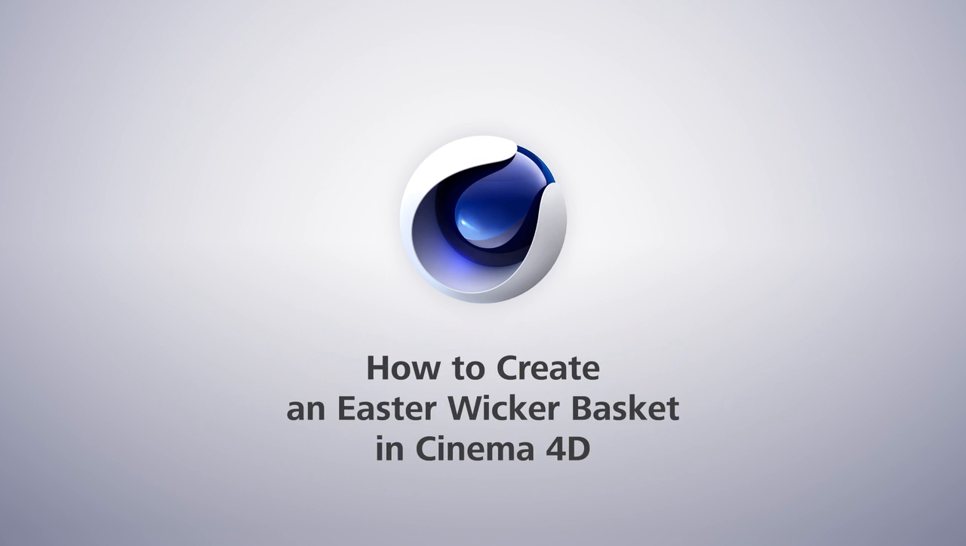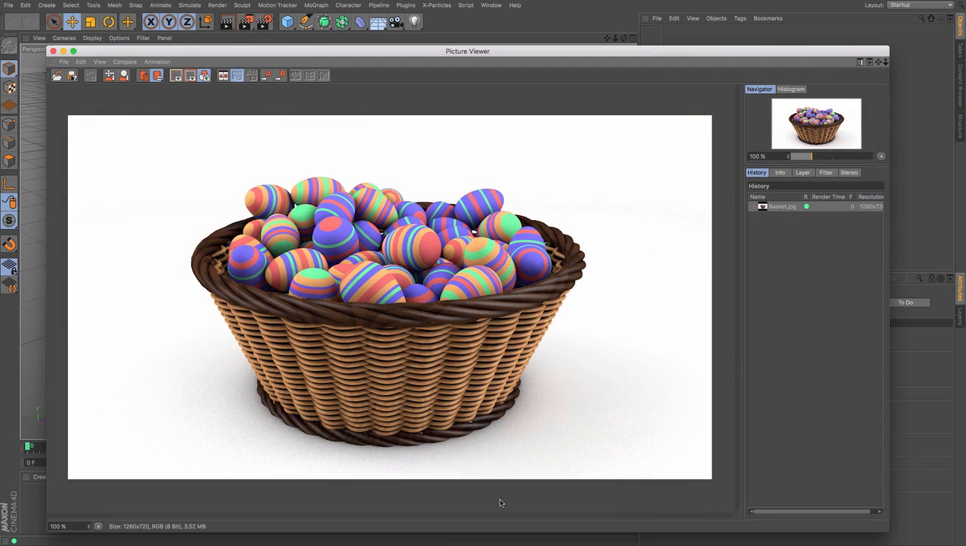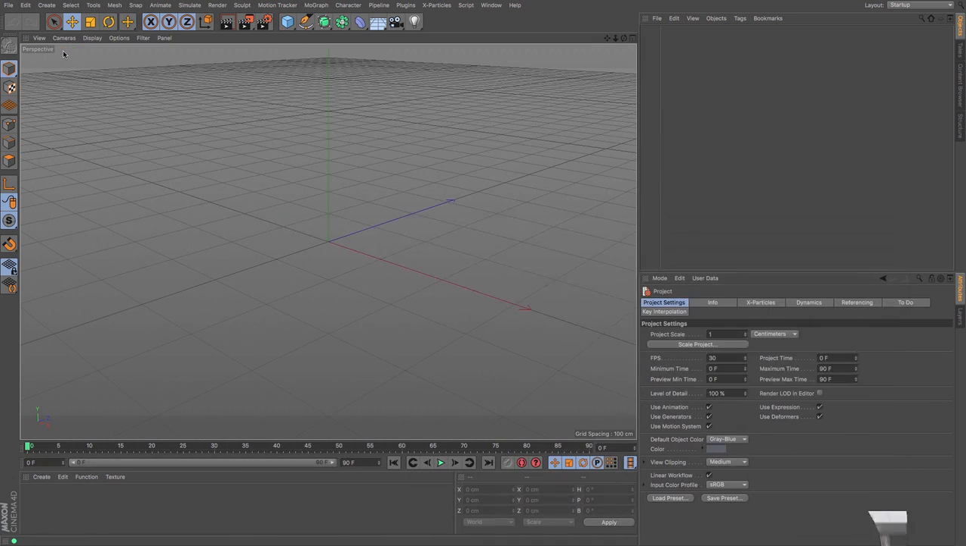Never to do and put all of my eggs in one basket. So in this tutorial I'm going to be using the cloner, a particle emitter and dynamics to fill my very own Easter basket. Okay, so let's get going.